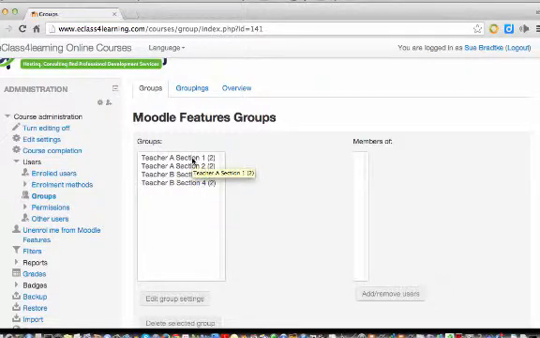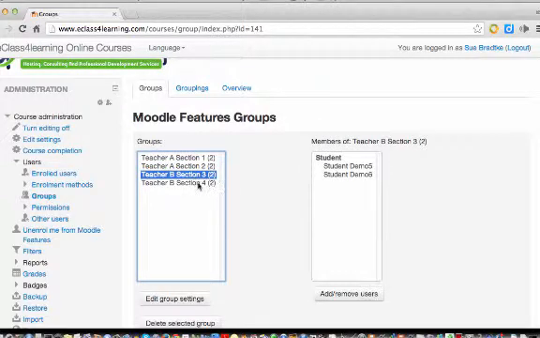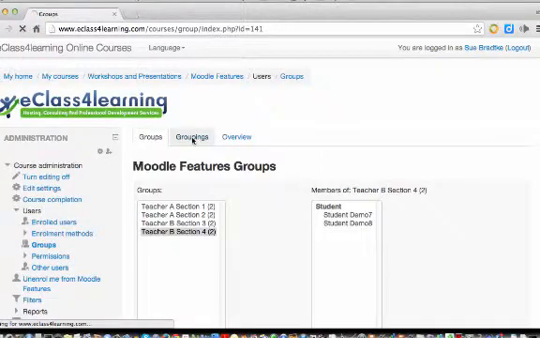So Teacher A has Section 1 and Section 2. Teacher B has Section 3, Section 4. These 2 teachers are sharing the same course. What I've also set up are 2 groupings.